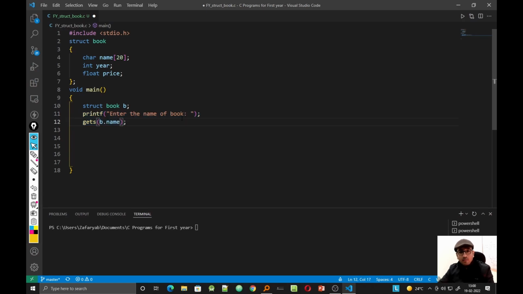Printf enter the name of the book, and I'll be using gets, that is get string, because it is a character array. So for that I'll be passing the name of the variable. The name of the variable is name, but name is nowhere initialized in the main section. It is part of the struct book variable b that we have declared.